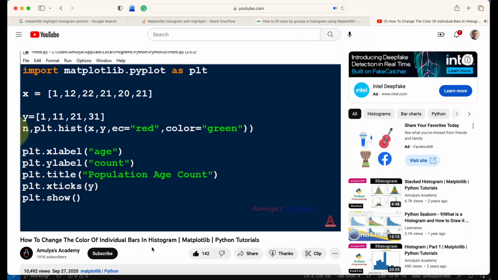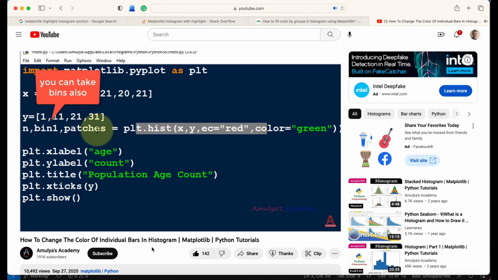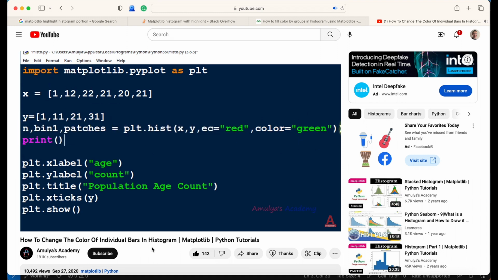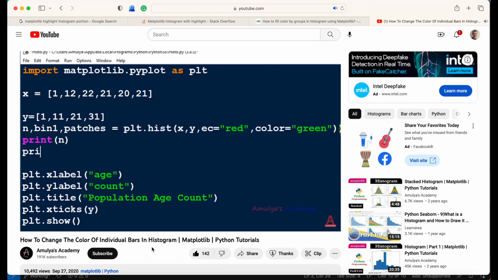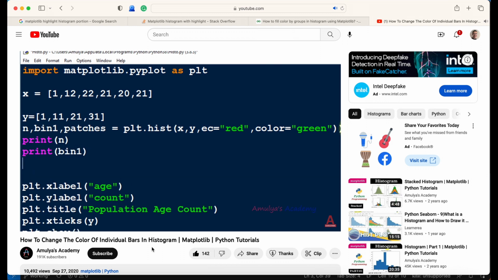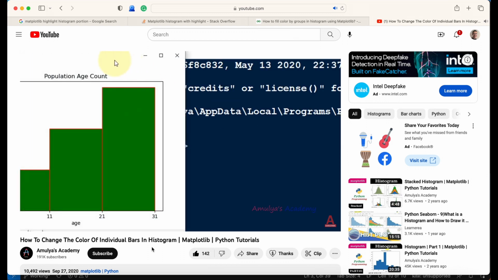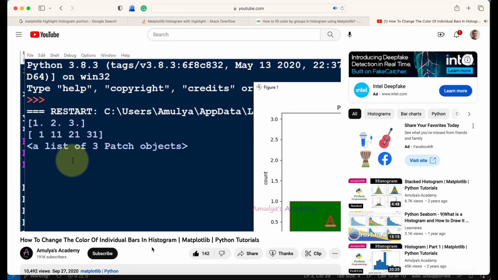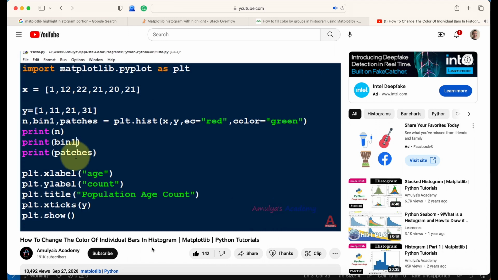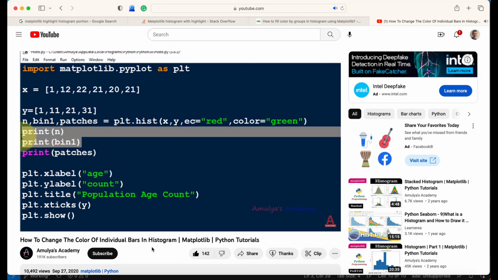I'll take bin, and here I'll take patches is equal to. So now the first array will be stored in n, and second array I'll take bin1. So I'm just taking the 3 variables, n, bin1 and patches. The return result will be stored in these variables. Now if I want to print that, I can print n, print bin1, print patches. Here we can see n, bin and patches, 1, 11, 21 and 31. Patch objects hold the properties of the bars of the histogram, the individual properties of each bar. So no need to worry about these two, n and bins.